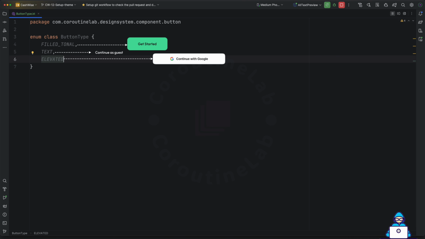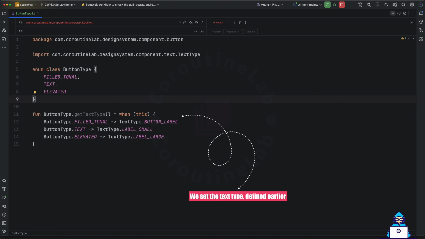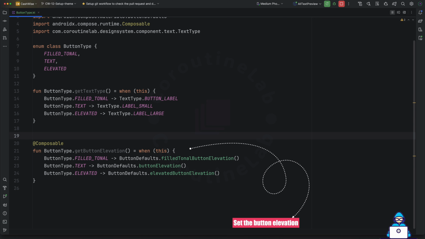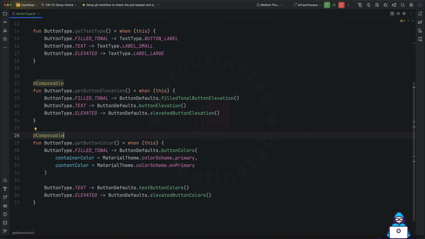Just like we did for text, we'll create some helper functions to handle styles, colors, and other button properties based on the button type. An extension function that returns the correct text style for each button type. Another extension function to set the elevation for each button type. GetButtonColor function determines the button's background.